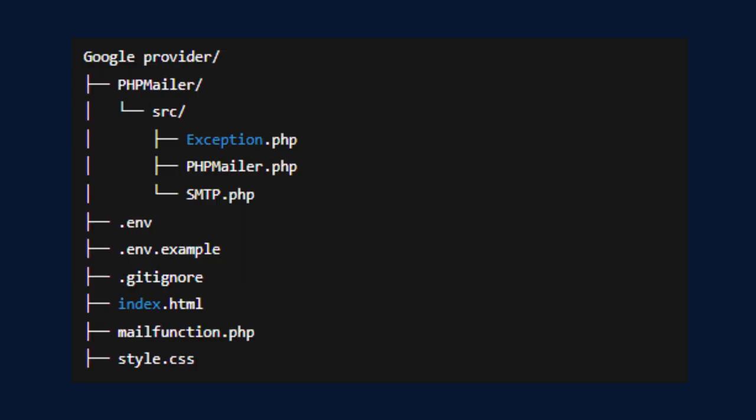So let's overview the entire project. This is the project structure we are working with. The root project name, Google provider. We have the PHPMailer. There's a link below for you to download PHPMailer from a GitHub repo. We have .env file. We have .gitignore. We have index.html to display our form. We also have mail function.php to carry out the sending function. And also we have style.css.